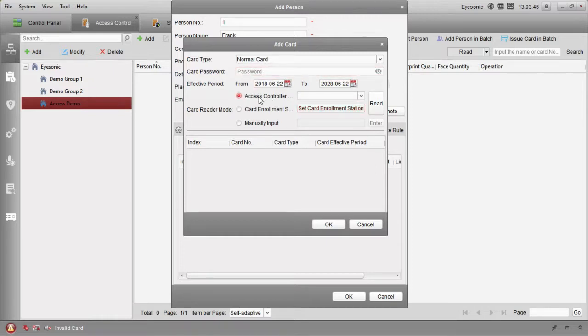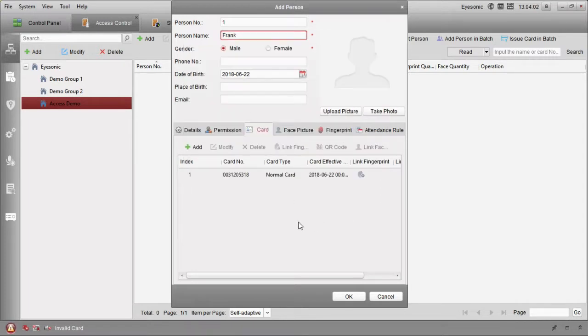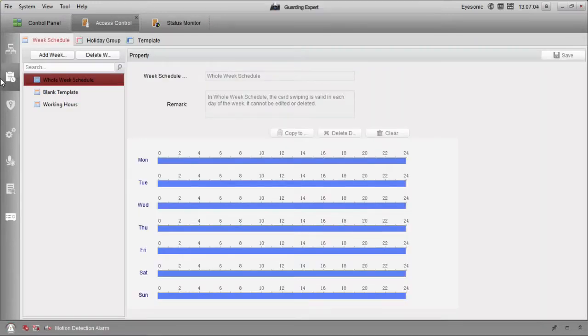You can also then choose right from the access controller, so you choose which reader it is, and then you can just tap the card up against the machine. So I'll tap the card, there we go, and then it will come up and that card is added for that person. So you can just hit OK. You can see the card's added to that person. Hit OK, and then we're going to go to schedules and templates.